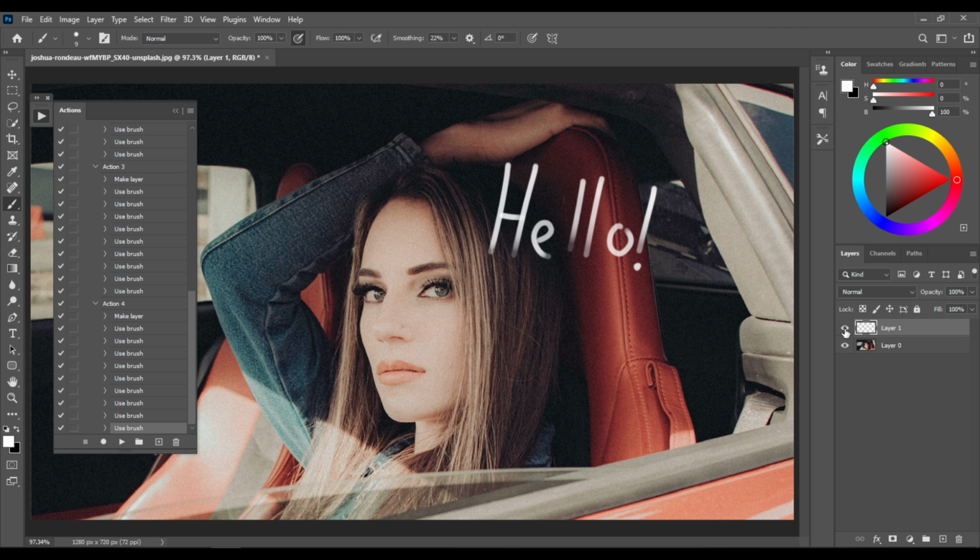Now let's hide layer 1. Let's select our action in the action panel. So select your action. Make sure the brush tool is selected and just click play. So Photoshop automatically draws the text for you.